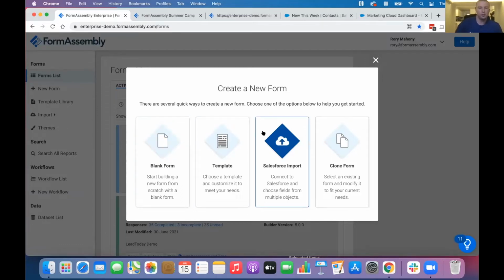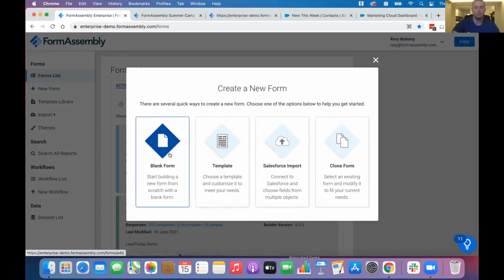The Salesforce import, I don't believe it works on Marketing Cloud itself. This is more for Core. So that's working with the objects directly and bringing it back into the form. And then you can clone the form if you want to just take everything again.